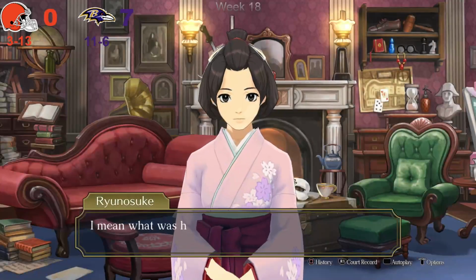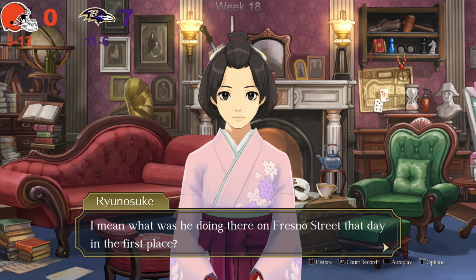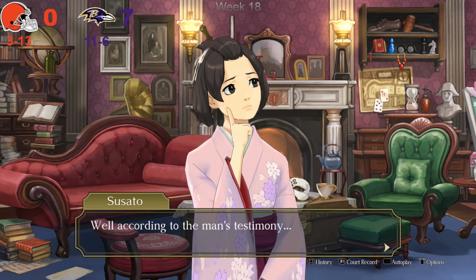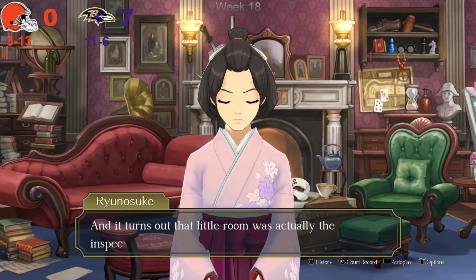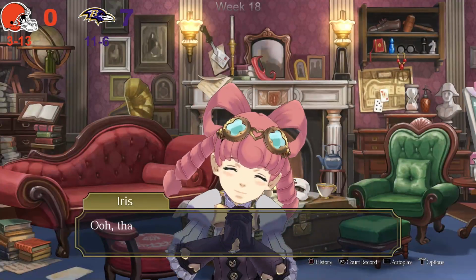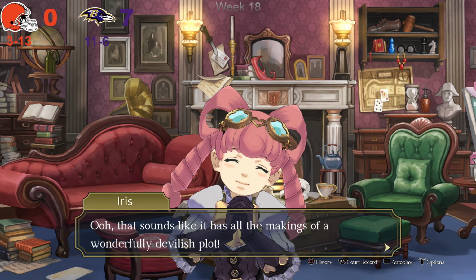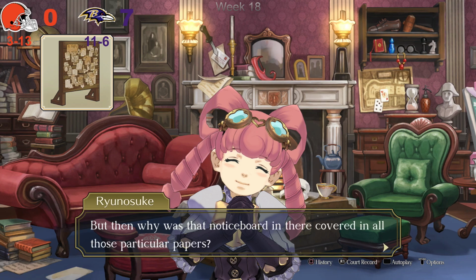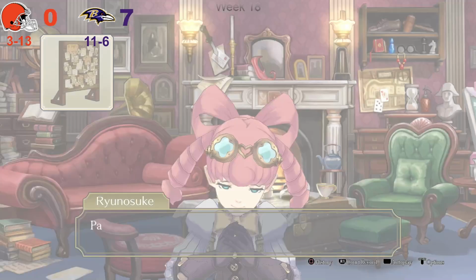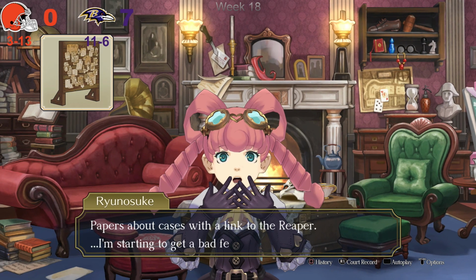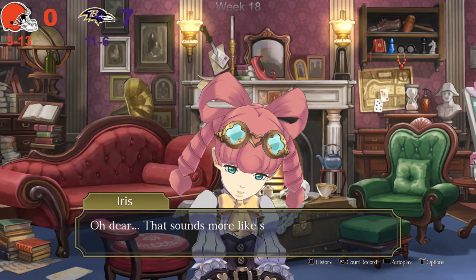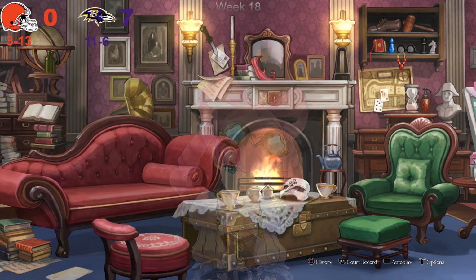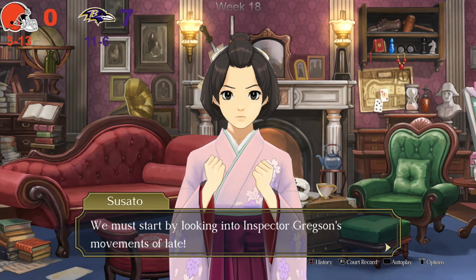How do you mean? I mean, what was he doing there on Fresno Street that day in the first place? According to the man's testimony, he said he was investigating Inspector Gregson, didn't he? It turns out that little room was actually the inspector's secret office. Secret passage! Oh, that sounds like it has all the makings of a wonderfully devilish plot. Then why was the notice board in there covered in all those peculiar papers? Papers are cases with a link to the Reaper. So I get a bad feeling about all this. Oh, Tina, that sounds more like something horribly devilish. Must start by looking into Inspector Gregson's movements of late.